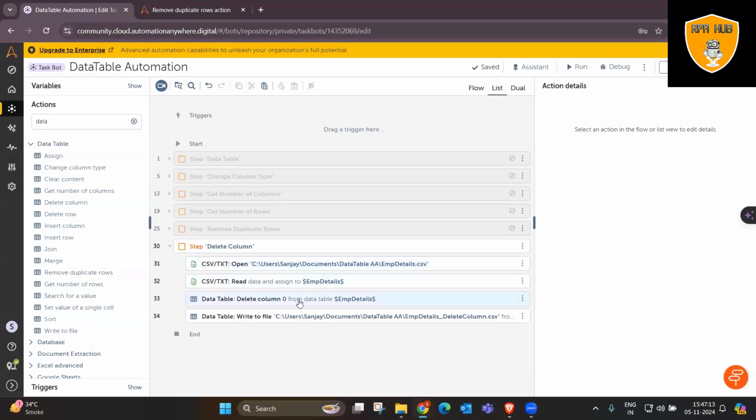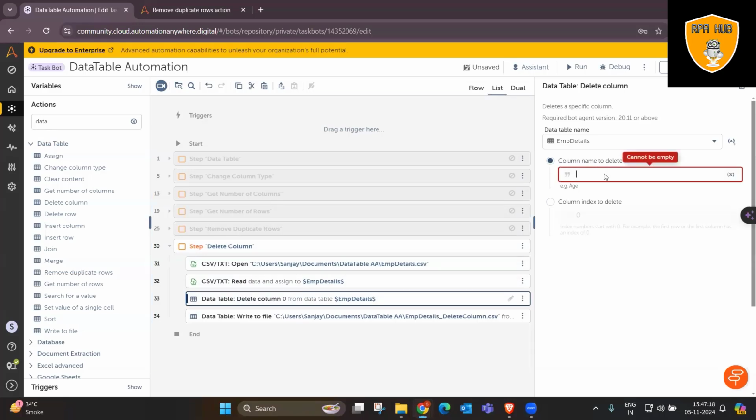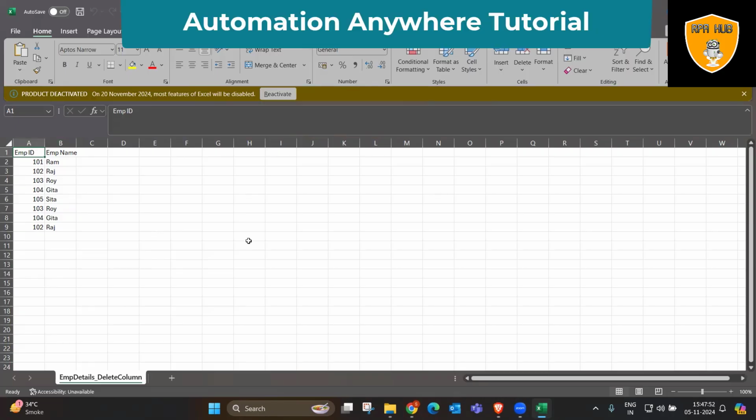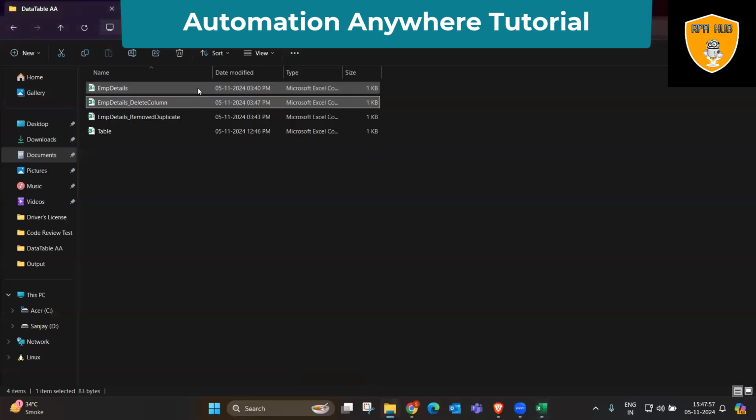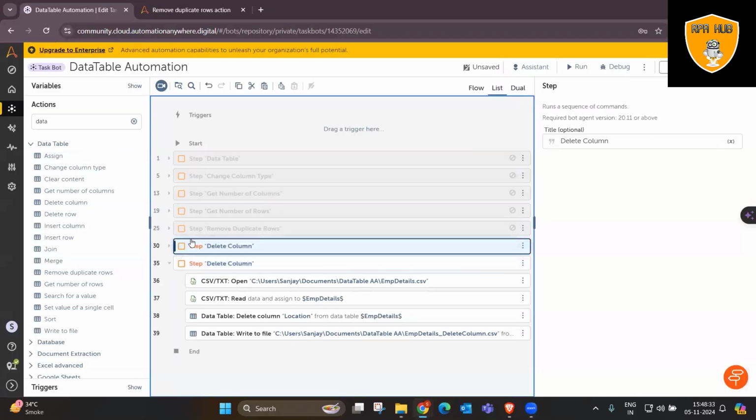Let me try to delete the locations. Earlier we used the index. This time I'm going to use the name. After execution, we'll have employee ID and employee name, without locations. Because we are using the earlier data, that's the reason we have employee ID and employee name available, but without location. Let me try to show you with rows.